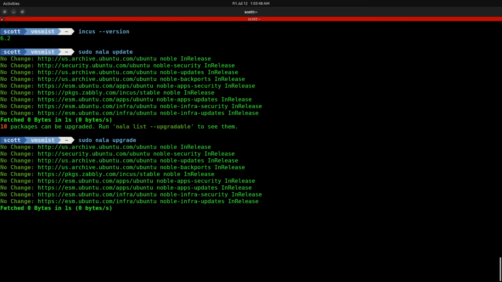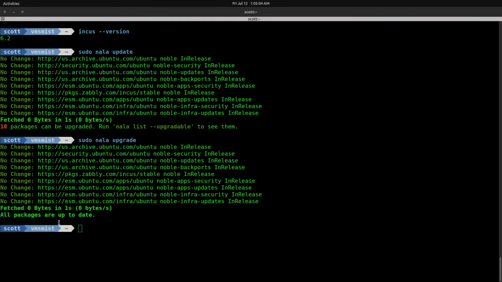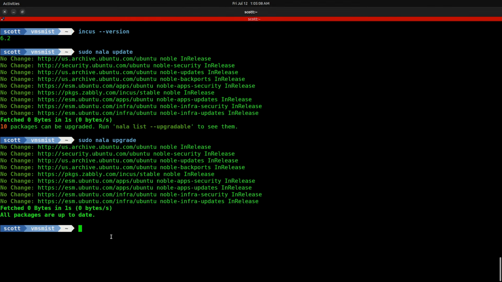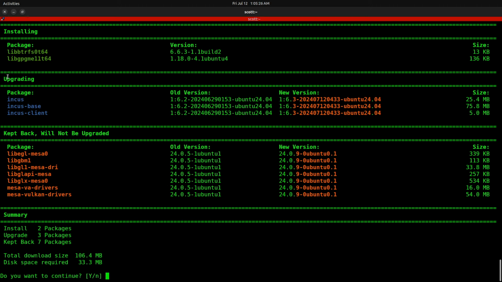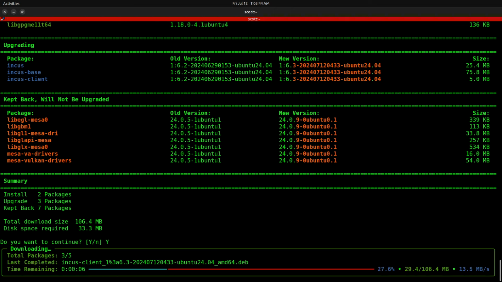And when I do that, you would think that it would take the 10 upgrades, but it says that all packages are up to date. If you have this happen to you, you can do a sudo nala or a sudo apt. I'm going to do sudo nala dist-upgrade, and it will go out and perform those upgrades nonetheless. And you can see here that it says that it's going to be upgrading the Incus base and Incus client. And it's keeping back a number of upgrades simply because the dependencies for those are not currently available. So I'll go ahead and say yes, go do that, and it will update Incus, Incus base, and Incus client.